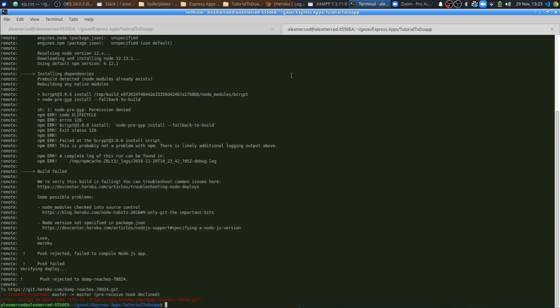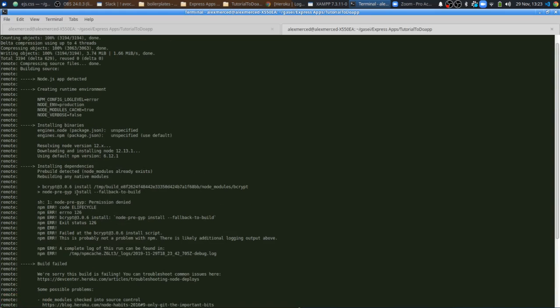something went wrong. Let's see here. Error: failed to push some refs to the Heroku git remote. Push rejected. We're sorry, this build is failing. We can troubleshoot. Let's see where it went wrong. Resolving, installing dependencies, pre-build, node modules already exists. Rebuilding any native modules.